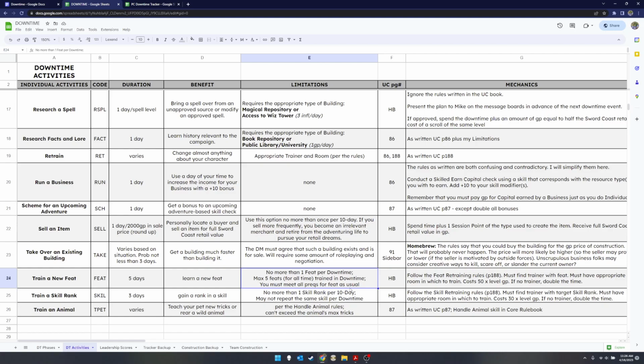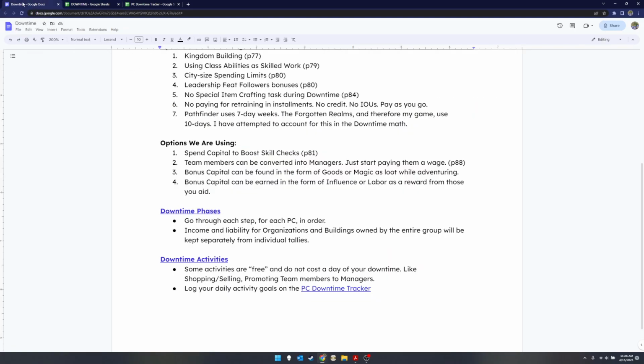Skills take 3 days, and you can only do 1 a week, but that'll get you a rank into a skill. And then you can train an animal. That's straight out of the book. If you haven't maxed out the tricks on one of your pets, then you just use the handle animal rules. It tells you how long things take, and you can train up your animal. All right, so that was a lot of talking, but that was the stuff you care about.